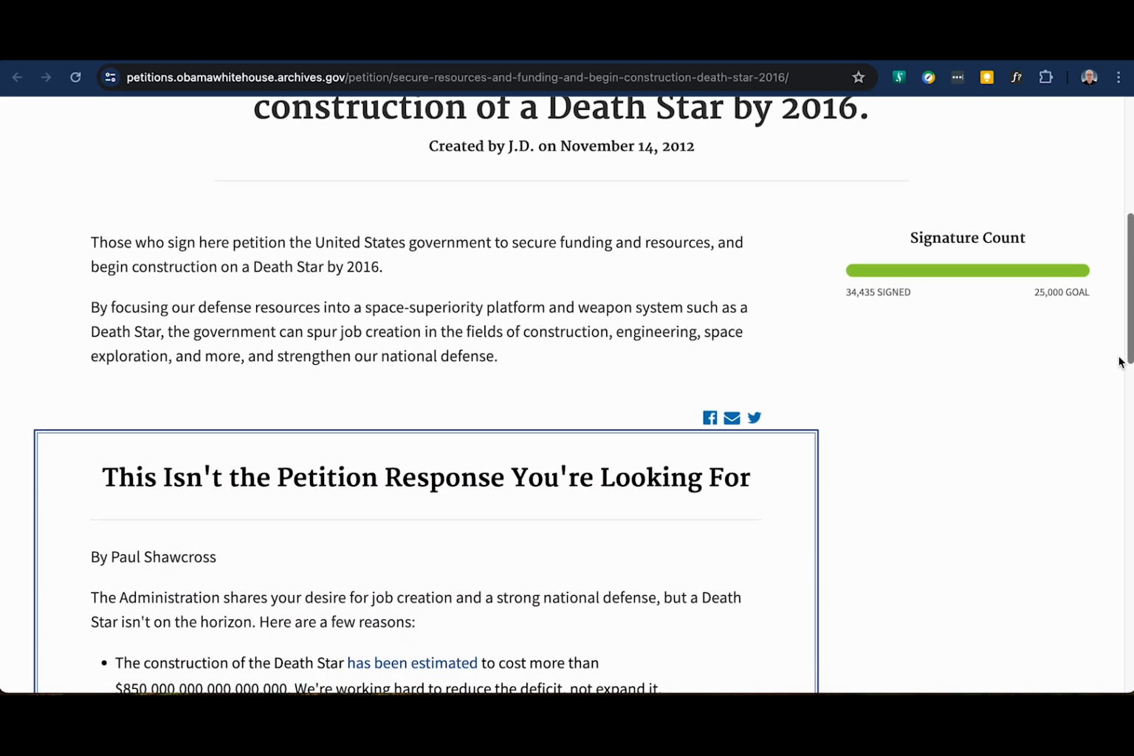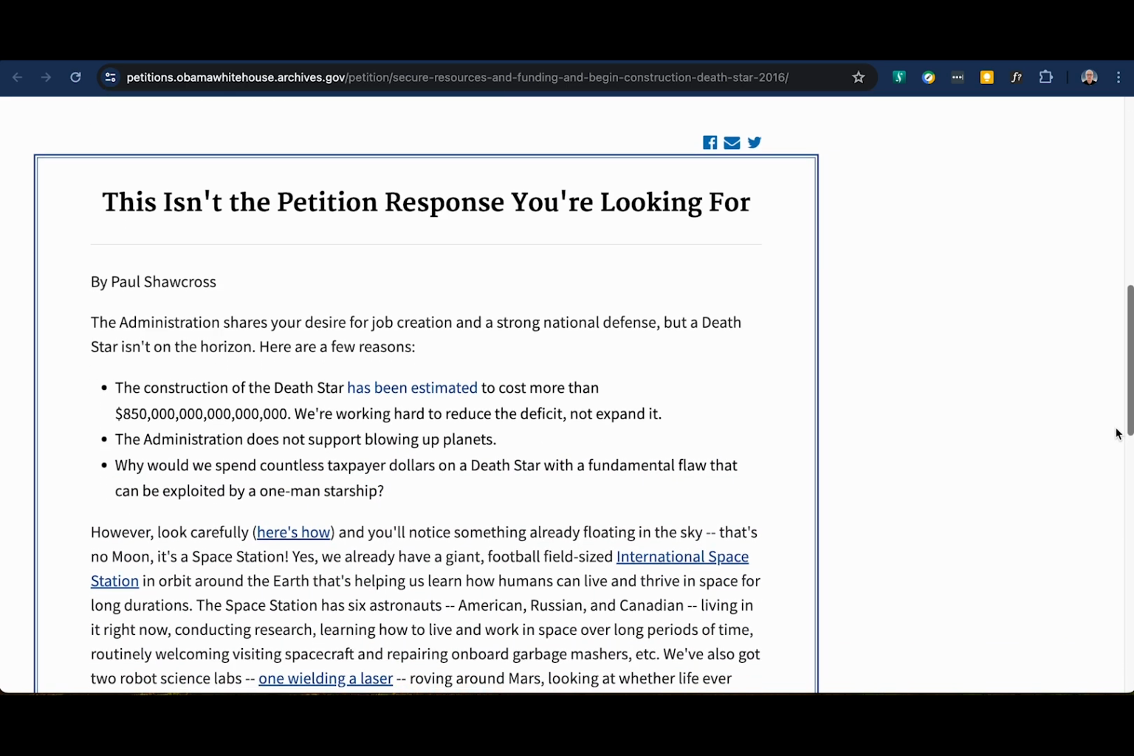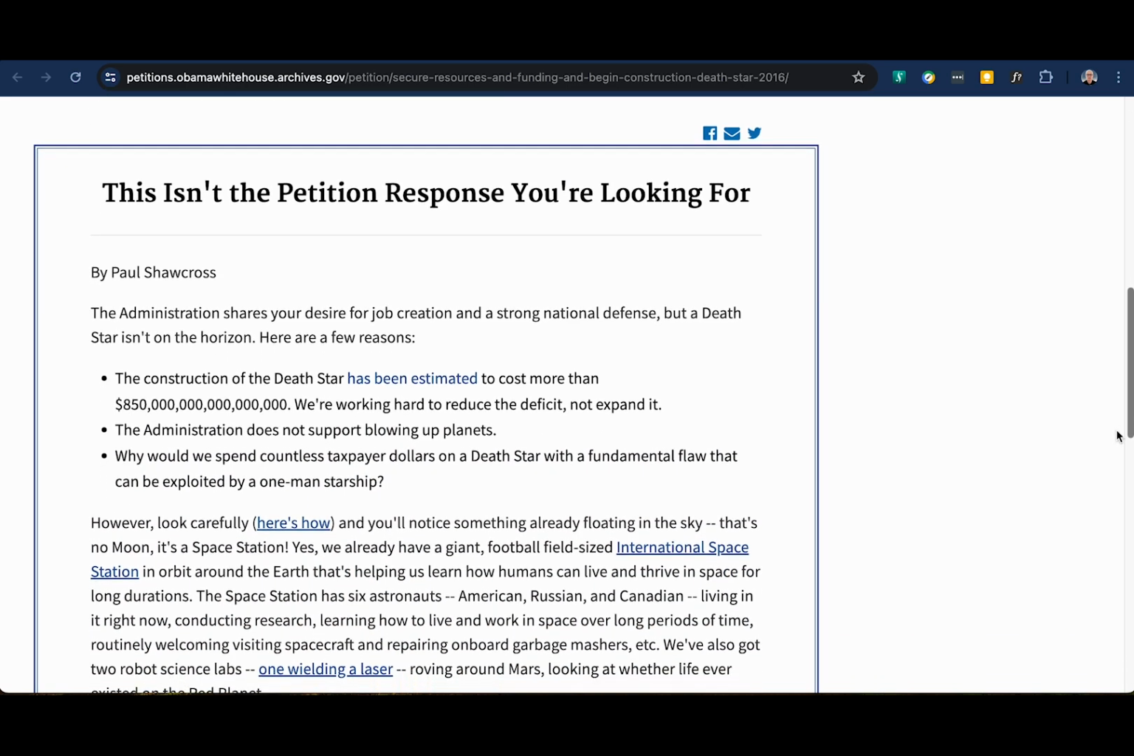So Paul wrote the response for the White House on this. It got enough votes. They promised that they would do this, so they responded to it, and it's a really clever response. But that got me thinking, what would a security plan look like for the Death Star? Isn't that my perfect example of something that can be shared? All right, so let's talk about what's in the plan.